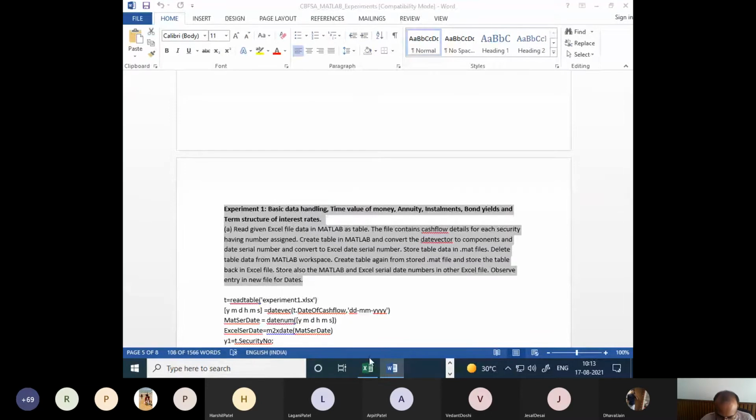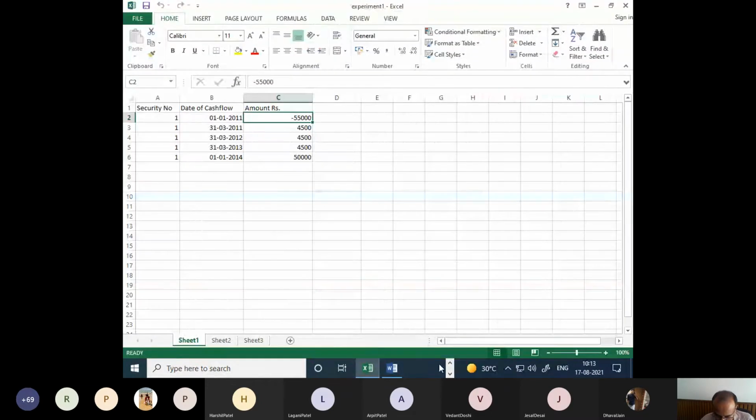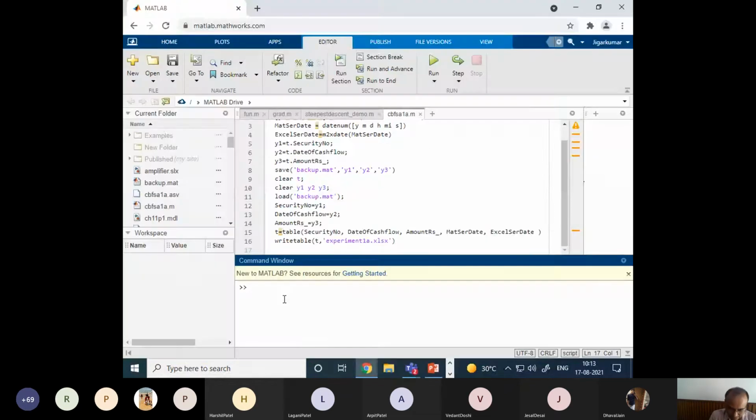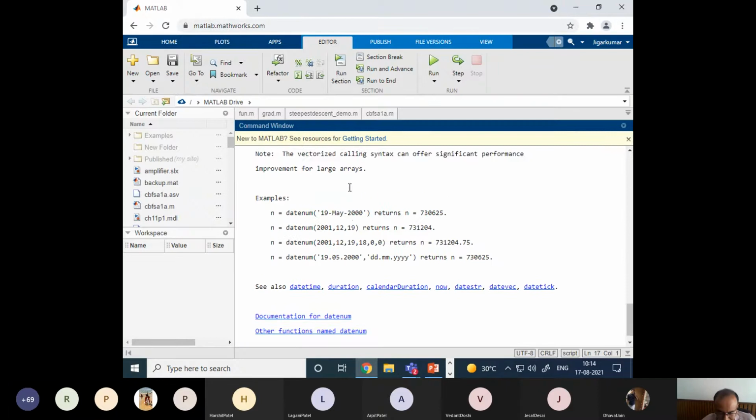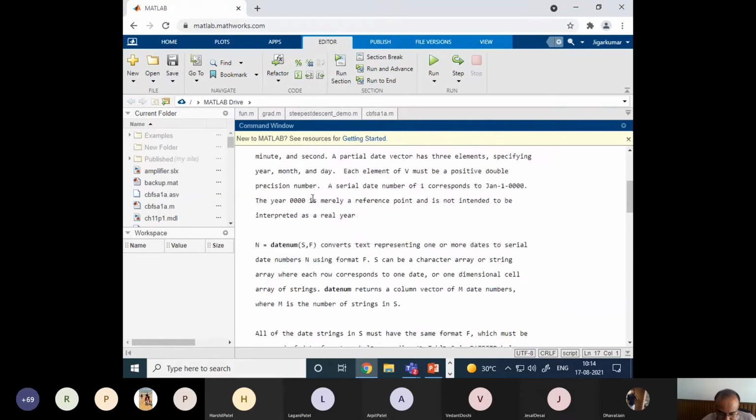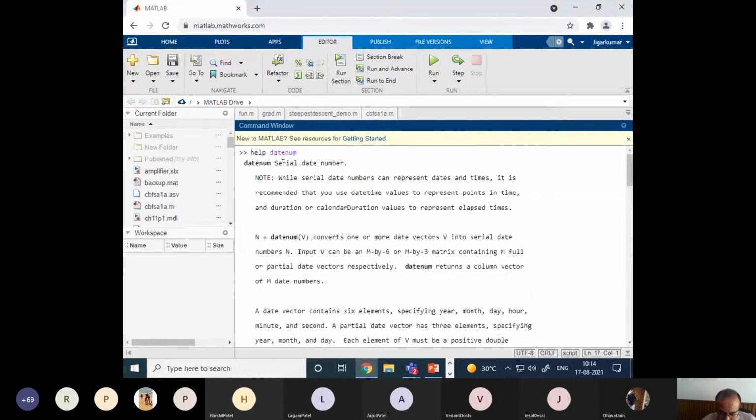Before that, let me go to MATLAB online. I hope this MATLAB is visible. Concentrate on my command prompt. Let me type help datenum. This is the function. Let me make it larger. Yes. So you can see, no need to remember anything. Anytime you can use this help of MATLAB.